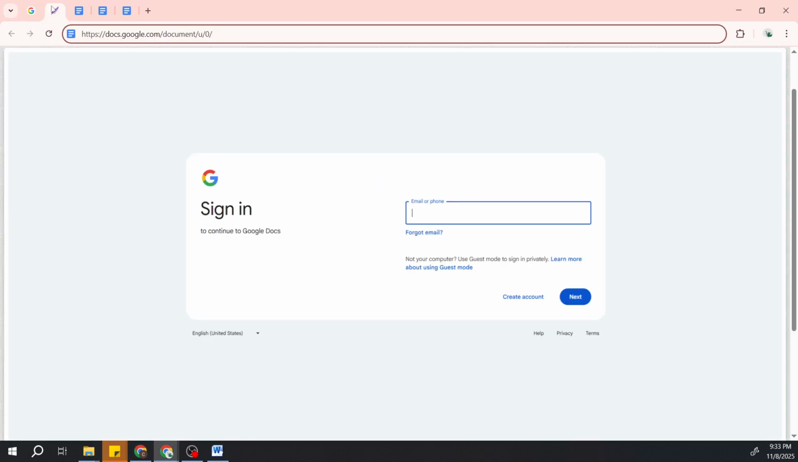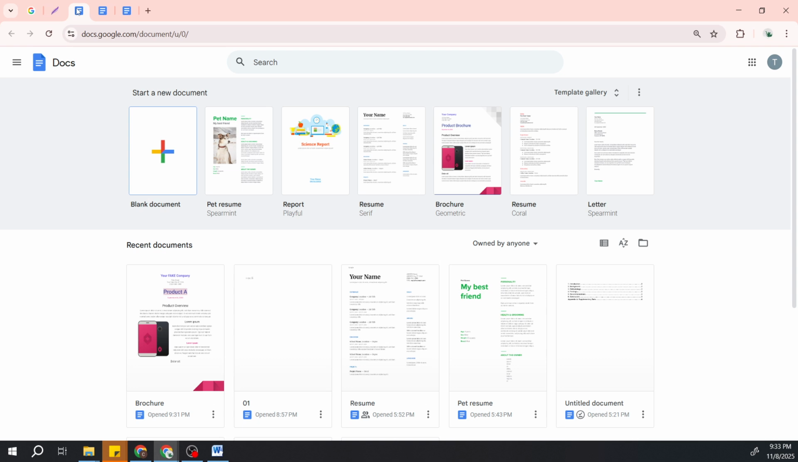Once the page loads, the next step is to log into your account. If you're not signed in already, enter your email address and password. After successfully logging in, you should now see the Google Docs dashboard with options such as starting a new document or opening an existing one. Now, choose the Google Doc you'd like to edit by clicking its title from the list, or start a new document if this is for a fresh project.